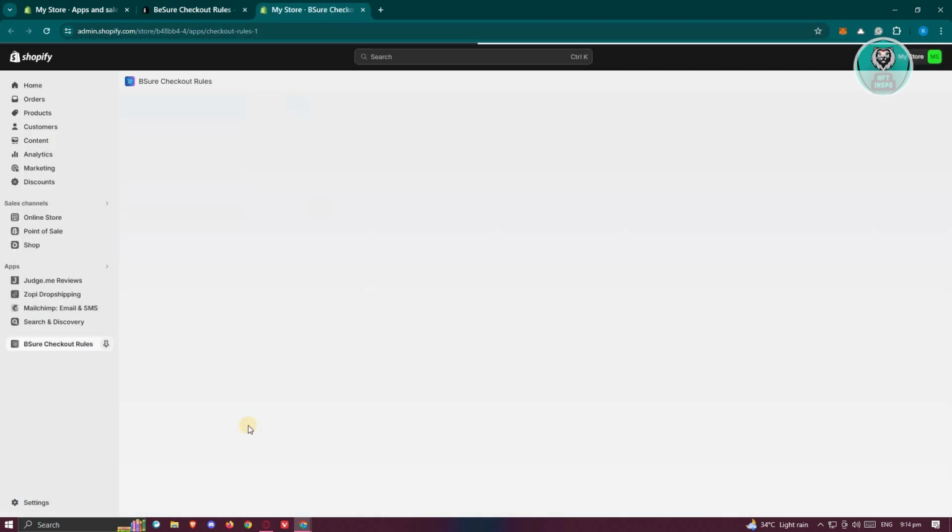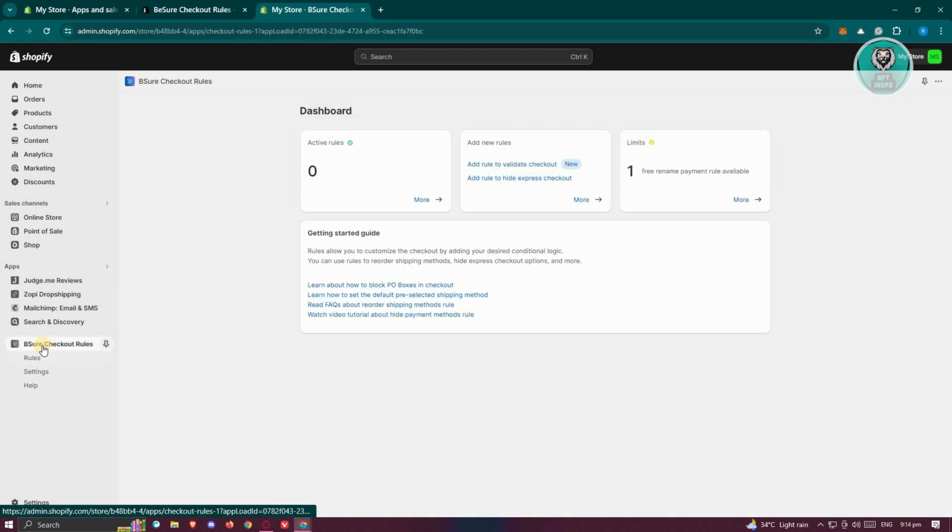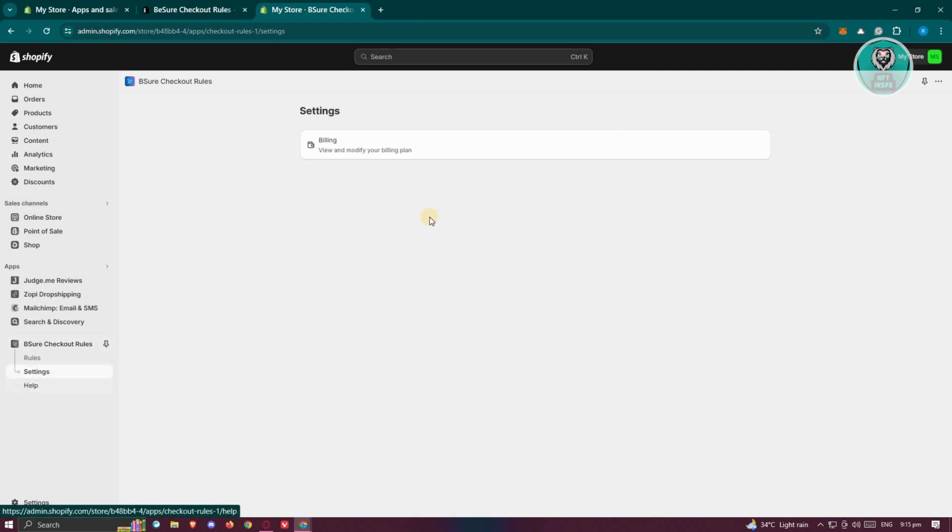Now, on this page, you should be able to see the BeSure Checkout Rules here. Via this app, you can add rules on the checkout page for your web store. But first, let's wait for it to load up. When you click on BeSure Checkout Rules, you should be able to see the current active rules. Currently we only have one free rename payment rule available. That is our limit, since we are using the free plan.